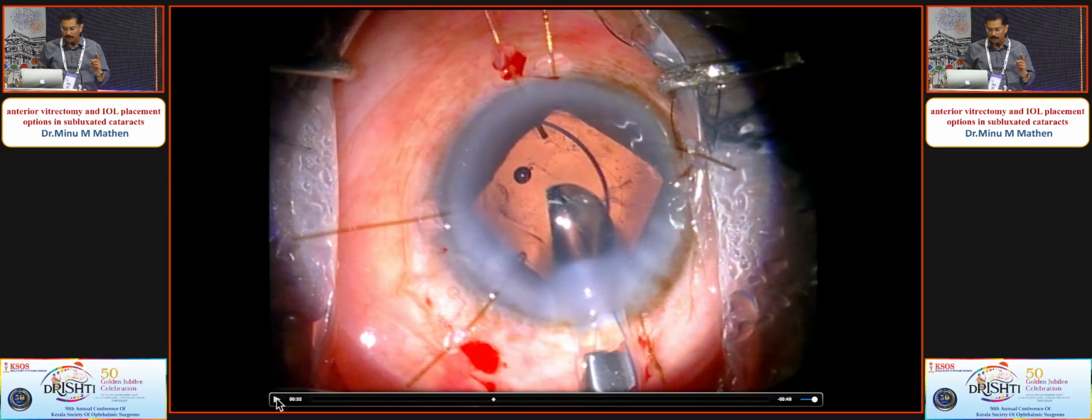Now I remove all my 4 hooks from the Rhexis margin so that I can put in the IOL. But these iris hooks remain on the pupil because visualization is very, very important. Don't do anything under the small pupil area.